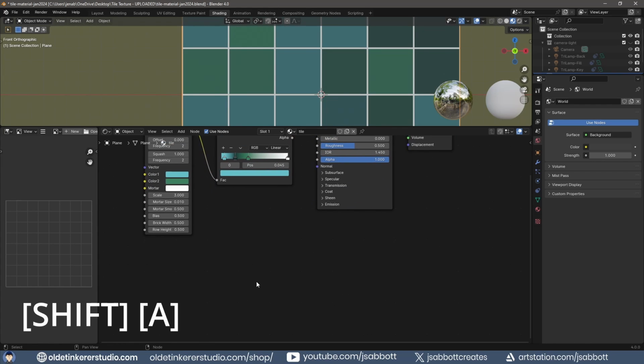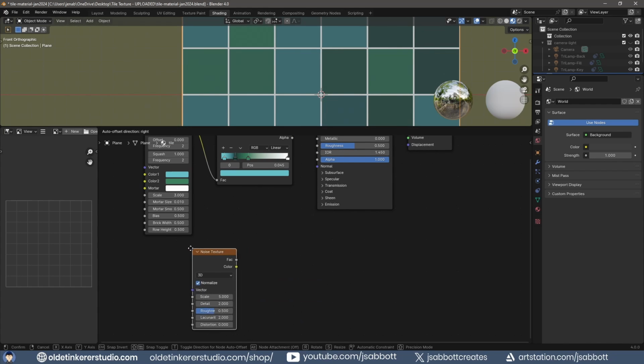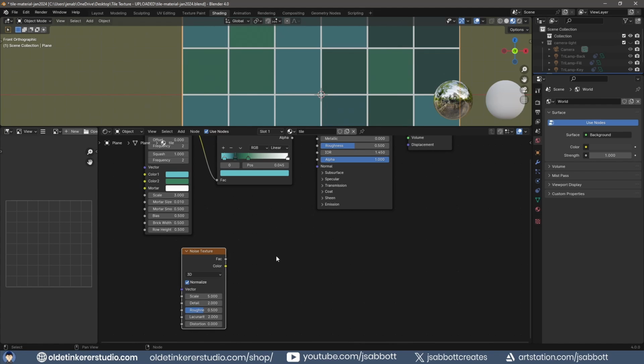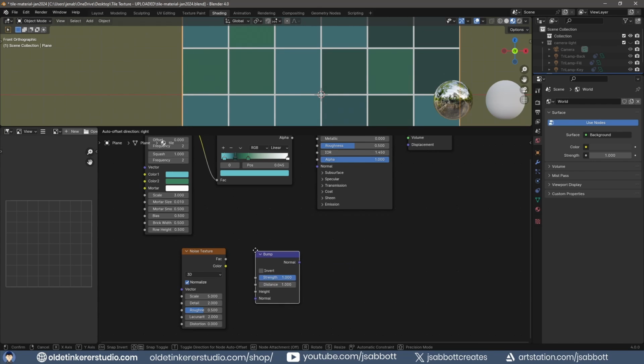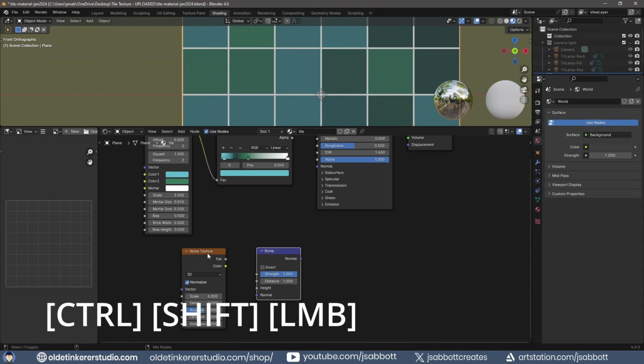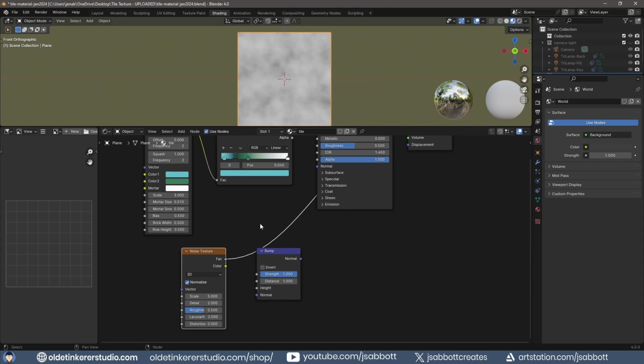To add some texture to the tiles, I use Shift-A to add a noise texture node. I also use Shift-A to add a bump node. I use Control-Shift left mouse button to see the noise texture node on the plane. I can now change the scale and detail of the noise texture.